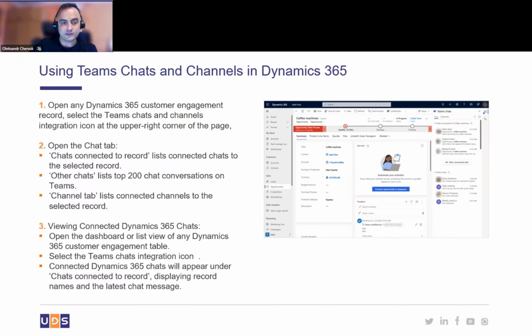When you click this icon, the chats pane will open, and from there you can connect a record with a new chat, or create a new chat and connect this record. You can view other chats. You can see the list of 200 chat conversations. That's how it works, and you will see all the chats from your Teams in this pane.